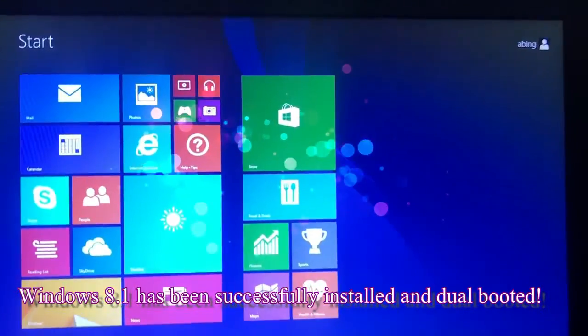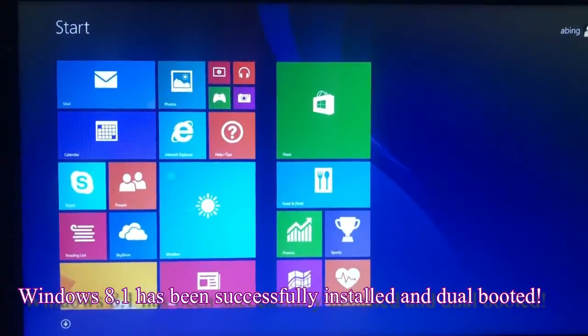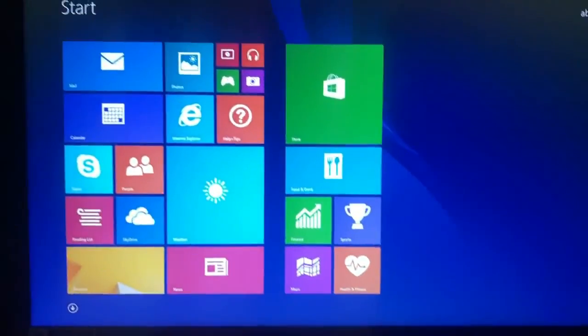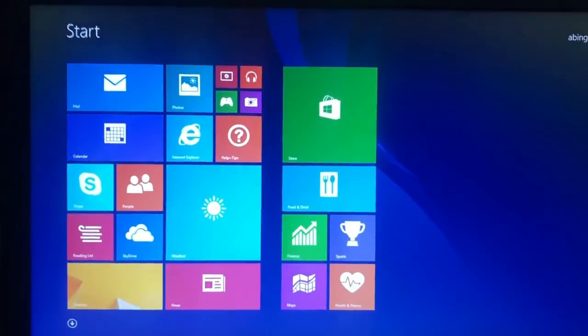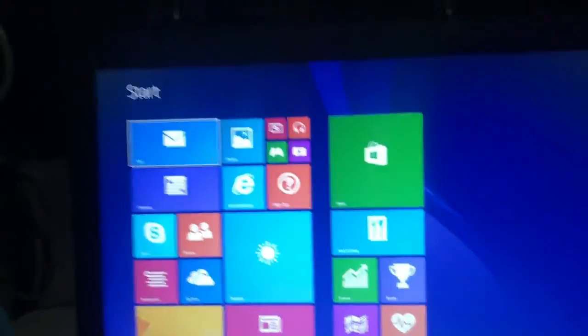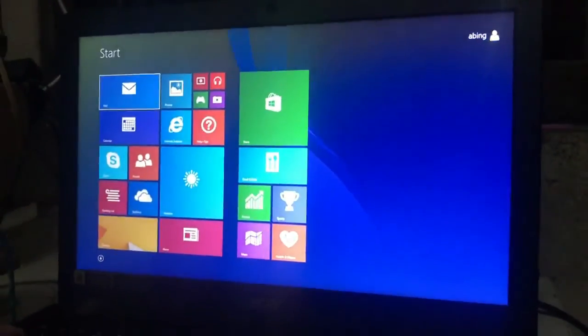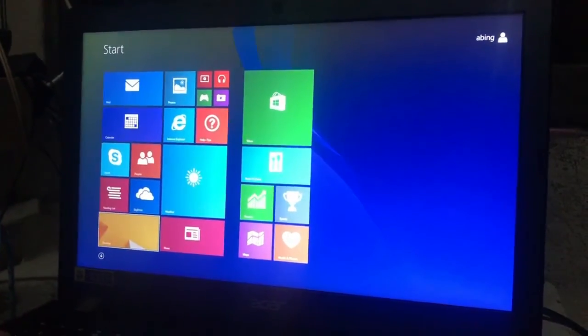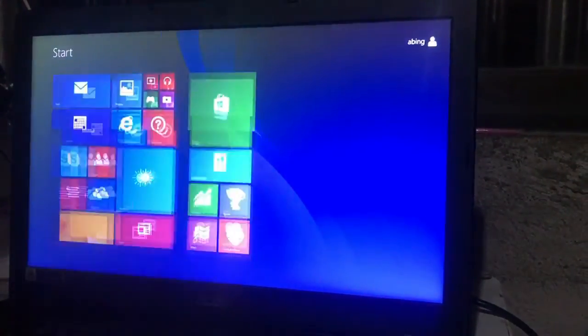And now, here we are on Windows 8.1. So we need to go to desktop to ensure that. Go to desktop to see that we finally installed Windows 8.1, and these are its features.